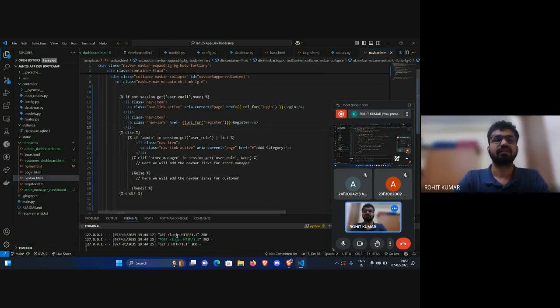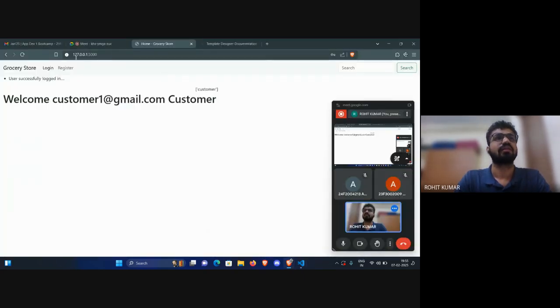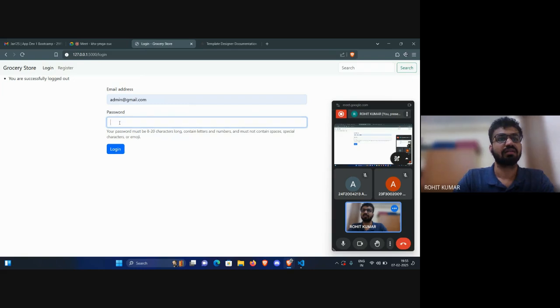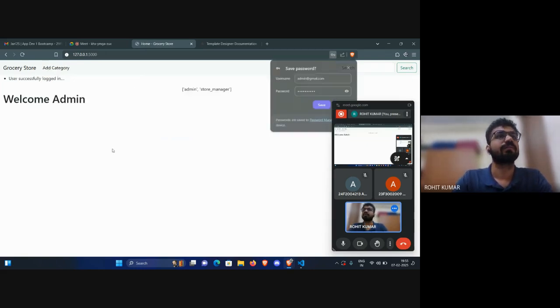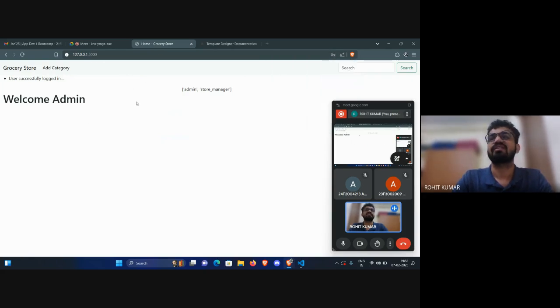Let's save. Let's Control C, run it for a moment, and we'll go to slash. What we will do? We'll just log out. Let's log in with admin credentials once again, and we'll log in. And now our navigation link is being changed according to which user has logged in. I hope you have appreciated this.